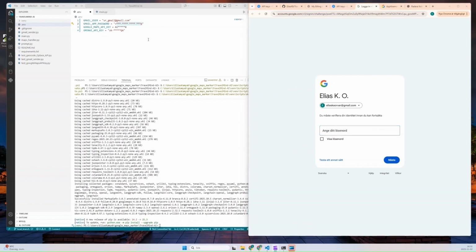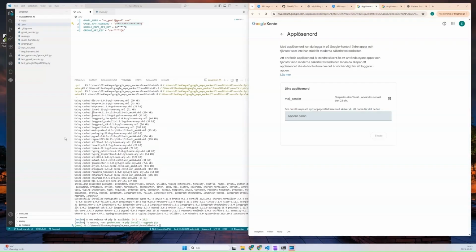Actually, these steps are optional. If you're curious, if you want to receive some email as well, test this one. Just do it. Once you enter your password, you're going to end up on this page, which is the app password. You just need to give a name for your app, whatever you want. I actually already created one and gave it the name mail sender.